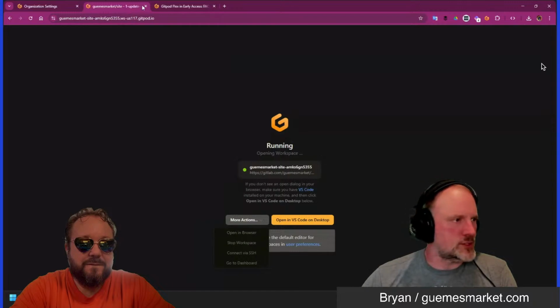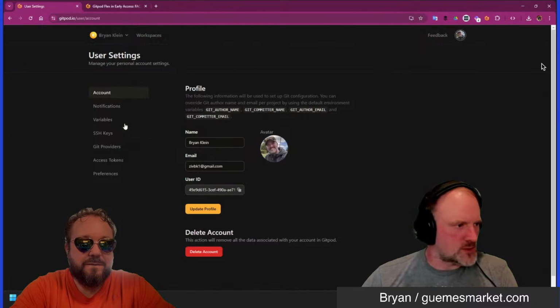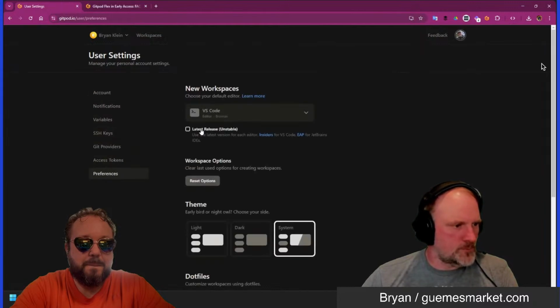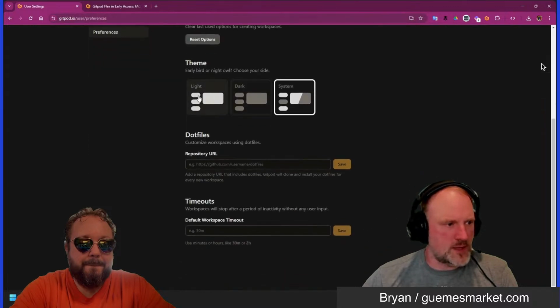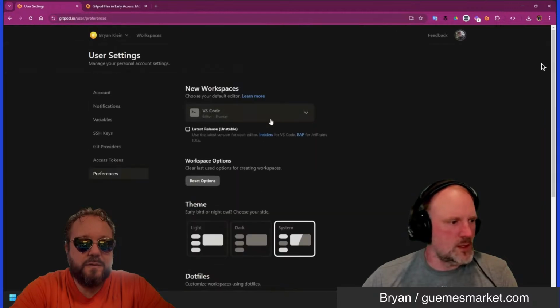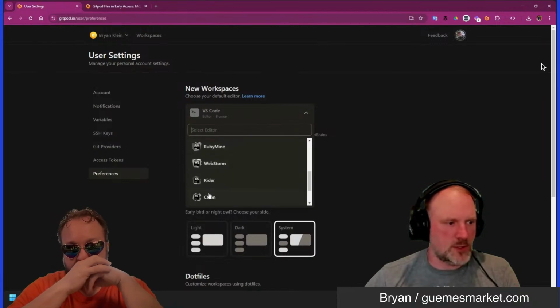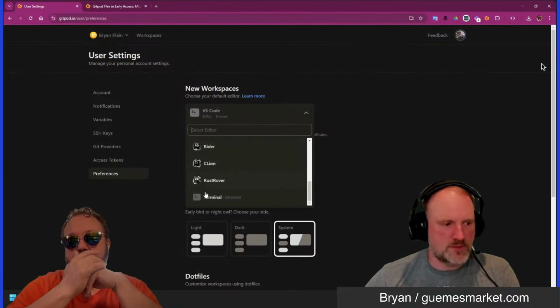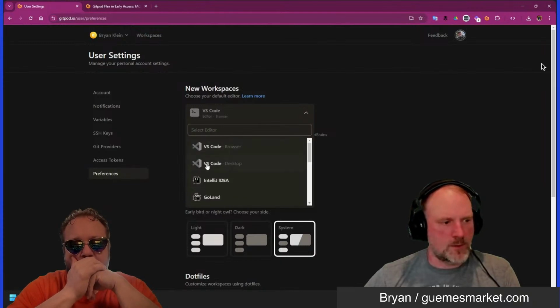And actually, I'm going to change one other thing too, because I want to change my user settings so it quits prompting me. Yeah, so here I can say I want to typically load here in the browser, and then what theme you want and some other stuff. You can also launch in IntelliJ, Golang, PyCharm, all of these desktop environments, and even in terminal, like in the browser, or VS Code desktop.